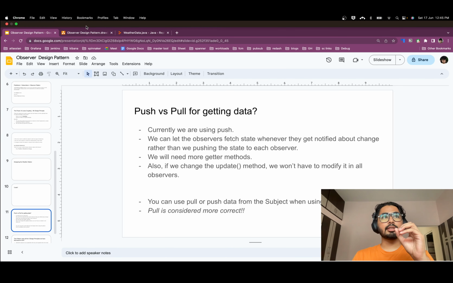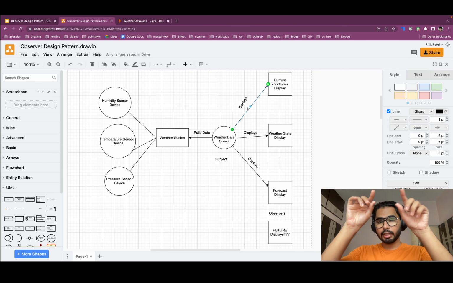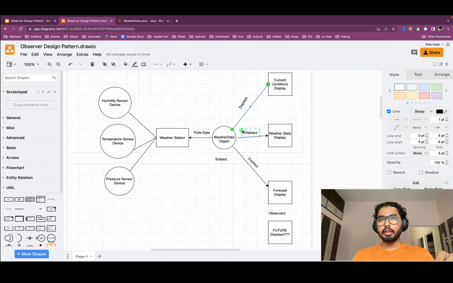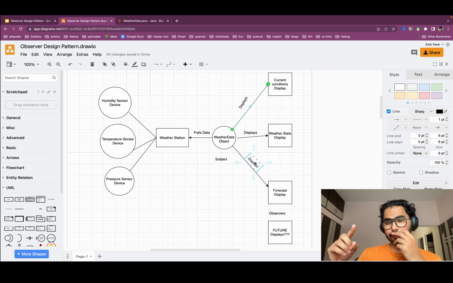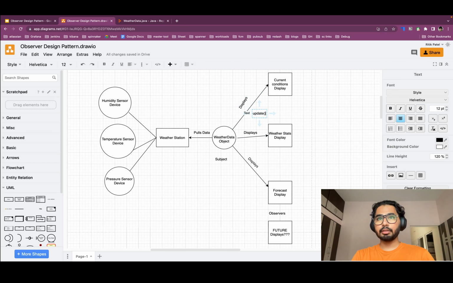Our subject, if you see in this diagram, is pushing data. It is calling the method dot update with temperature, pressure, and humidity. It is pushing the data to the displays, right? Pushing to display one, display two, display three. Now there is another way of getting the state, which is via pull. The pull mechanism is whenever we call the update method.